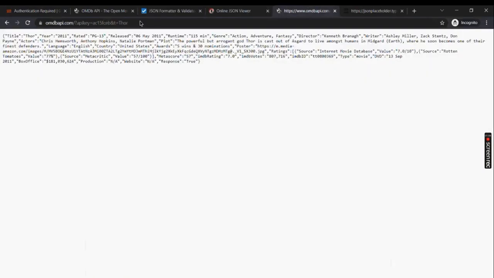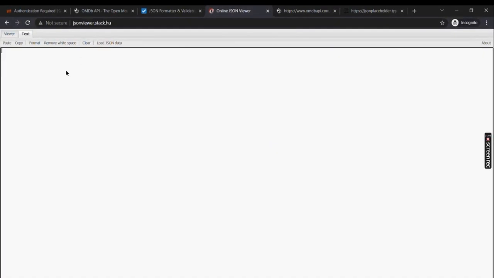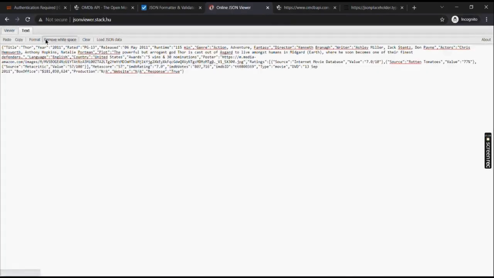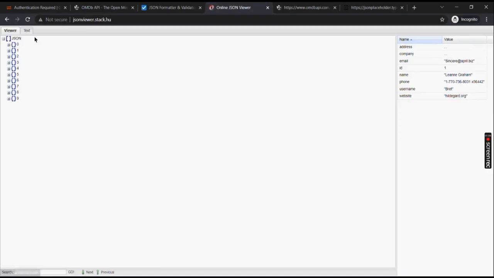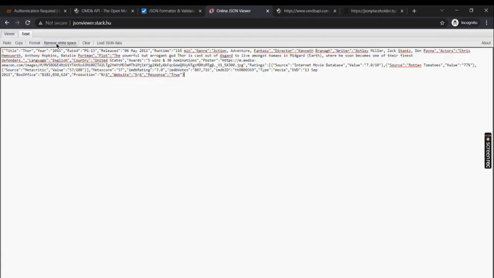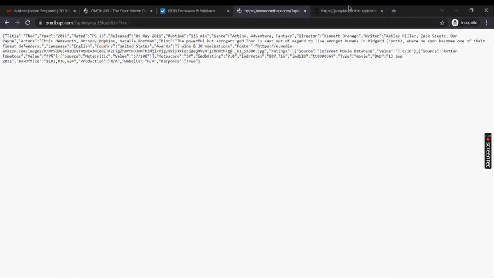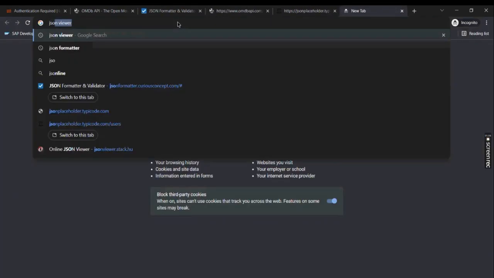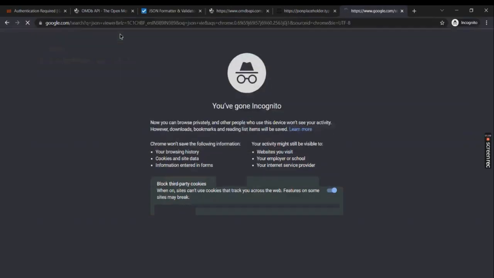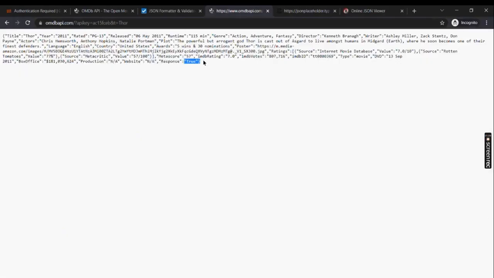Okay, so what is our requirement? First, let's understand the requirement, what we are trying to do today. So from this API, let me call the JSON viewer again. So I'll paste this.